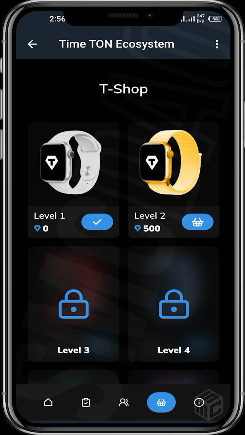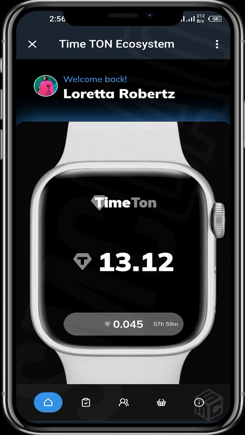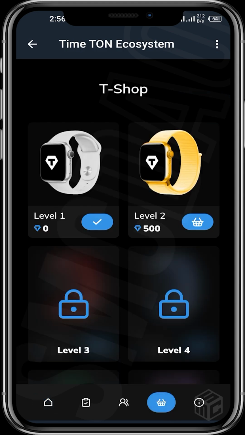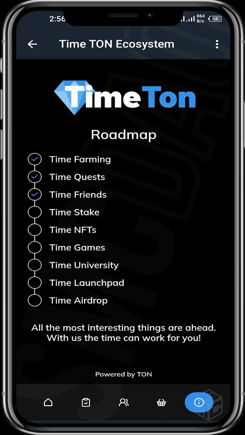Also here we have the T-shop. The T-shop gives you the opportunity to buy a next level wristwatch. So the watch here is silver. Getting the next level wristwatch is actually level 2, 500 TimeTorn. So it's important for you to mine, you farm. After farming, you can decide to get as many watches as you want, upgrade to different colors of watches. It's your choice.